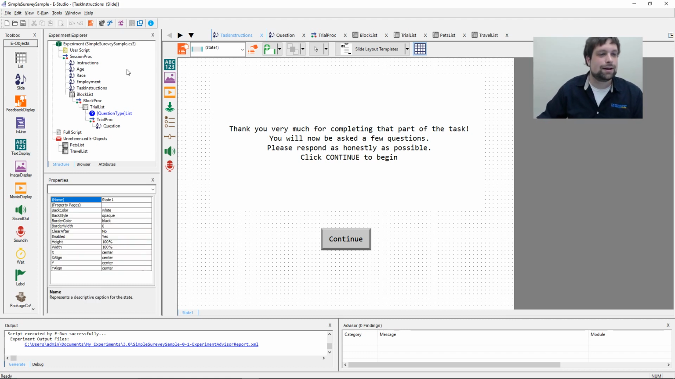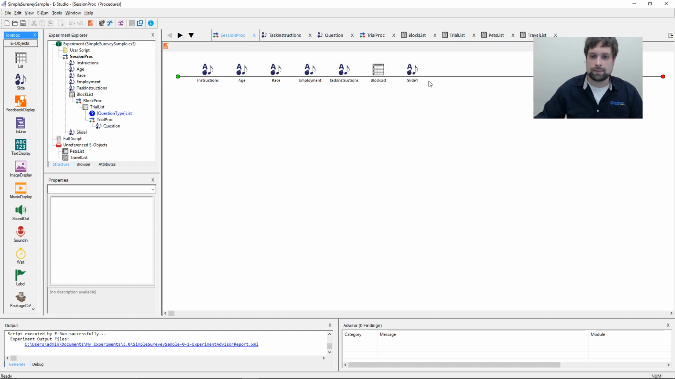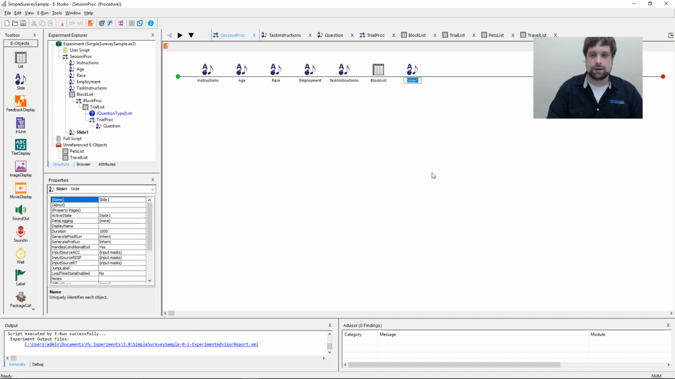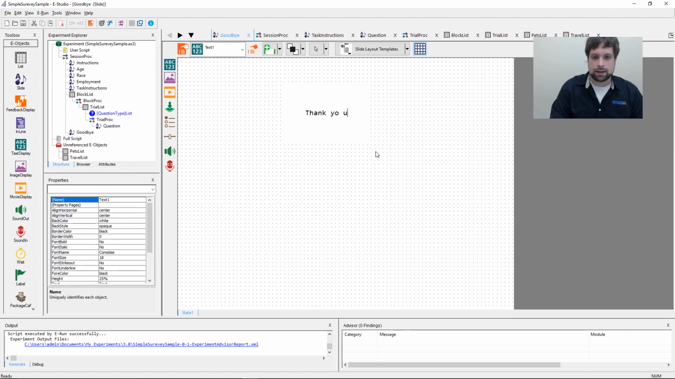Thank you. So in my session proc, the only thing that I want to add now is just a goodbye slide. So I'll take a slide object, add it just after my block list here, and I will change it from slide 1 to goodbye. There we go. Double click on it to open it, and I'm going to add a slide text sub object that just says, thank you very much for taking our survey. Have a wonderful day.